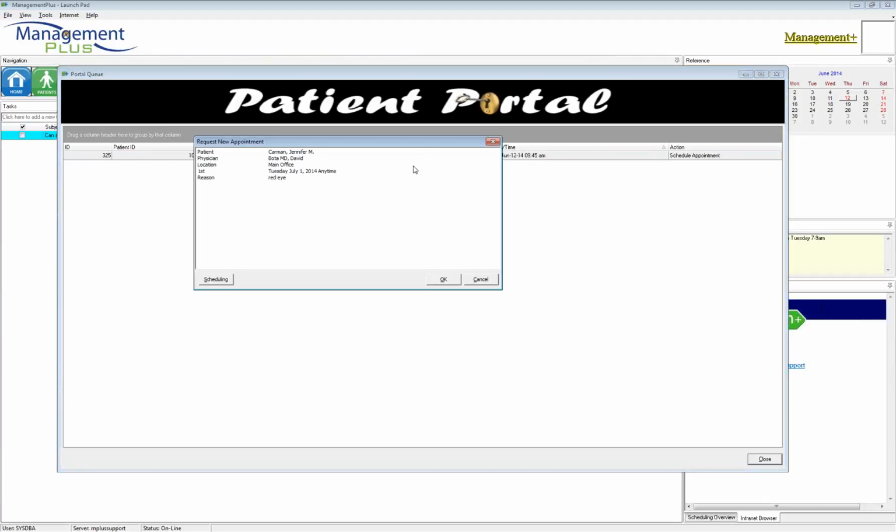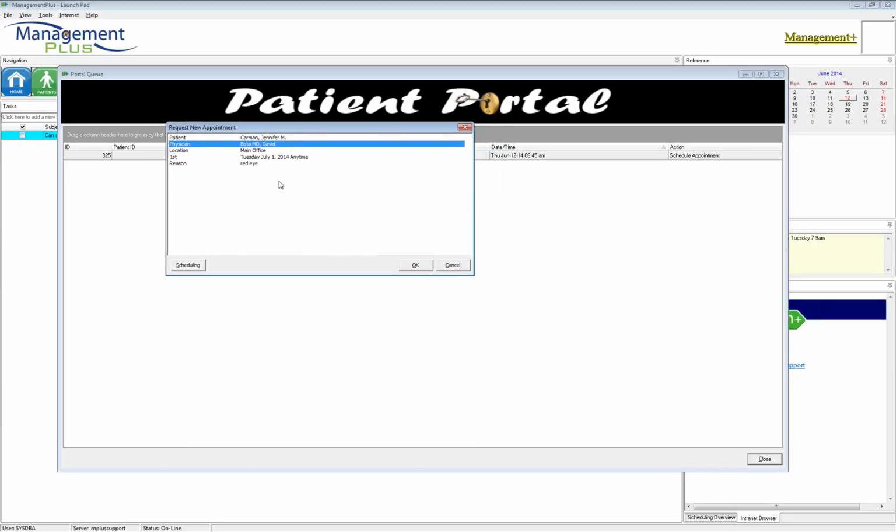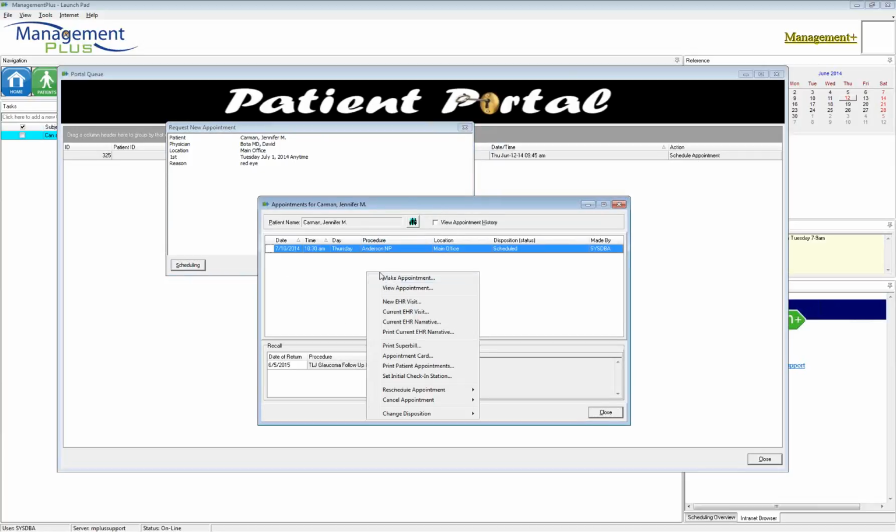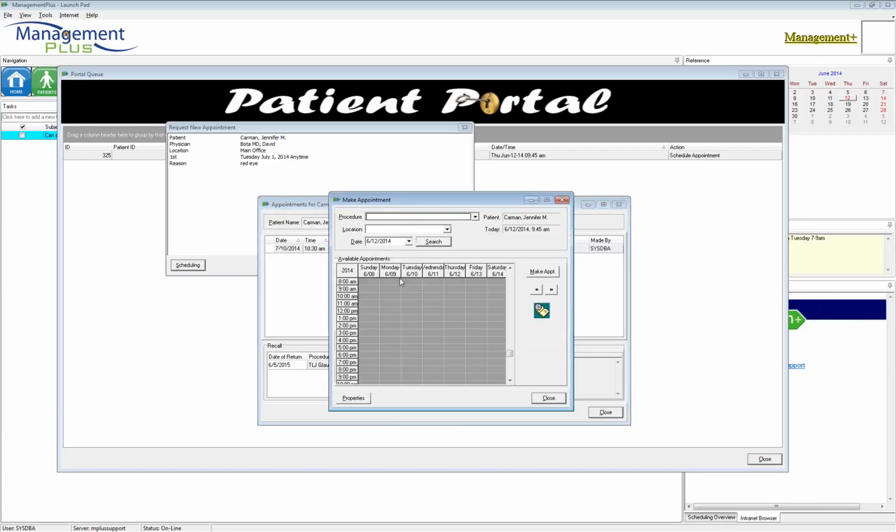When we double-click on the schedule an appointment, it shows the patient, the doctor, the main office, what they want for that particular appointment. It's very similar to rescheduling. You click the scheduling button, takes you into the patient appointment screen. We can right-click, make an appointment, choose the correct procedure for that particular doctor, and we're just going to choose one of these.